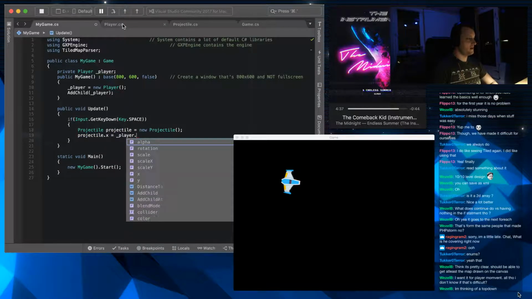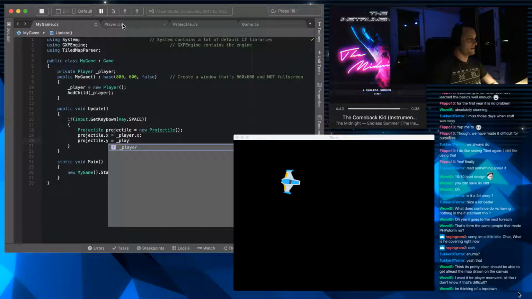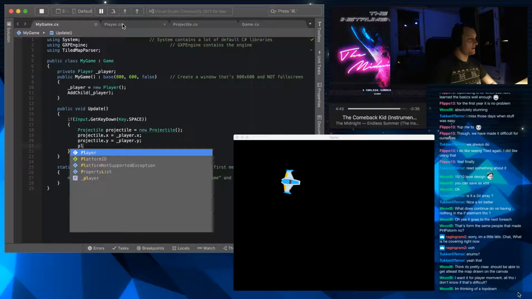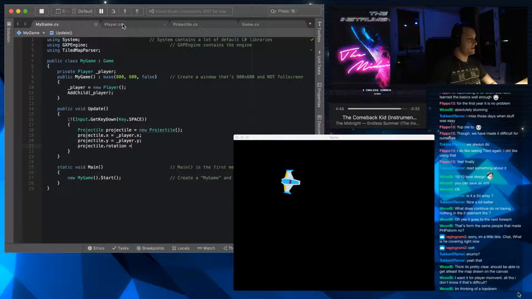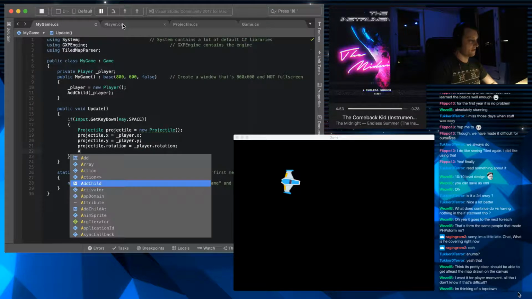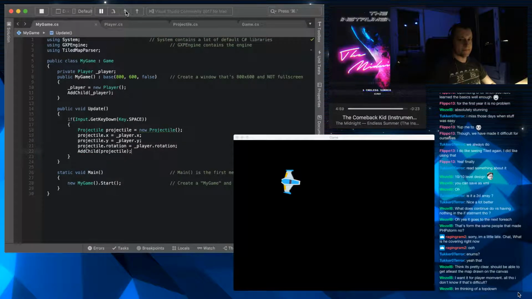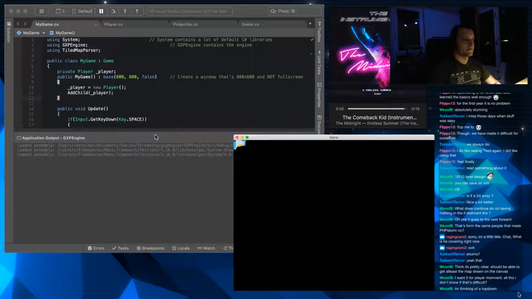Projectile.x equals the player.x. Projectile.y equals the player.y. And projectile.rotation equals the player rotation. Basically, steal everything from the player. Alright, well it compiles, that's good. Alright, there we go, shooting the brown bunny. I forgot I put the bunnies in.